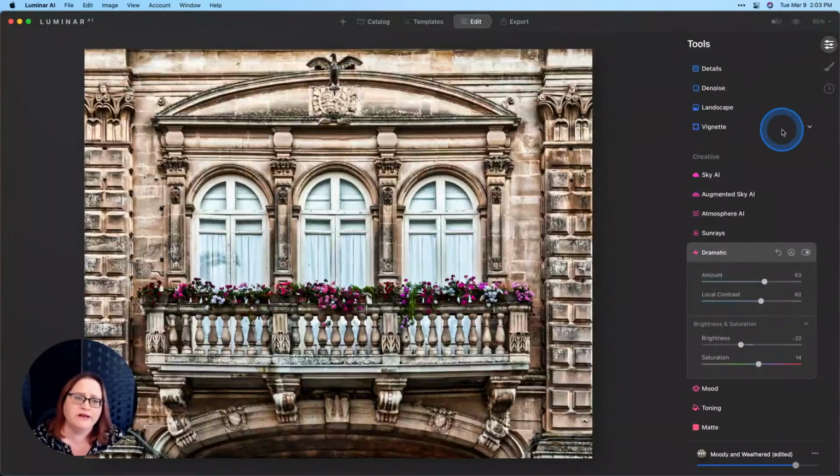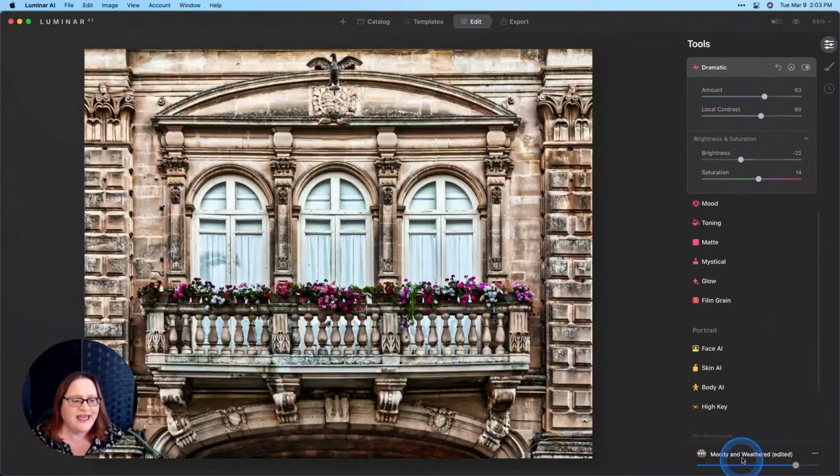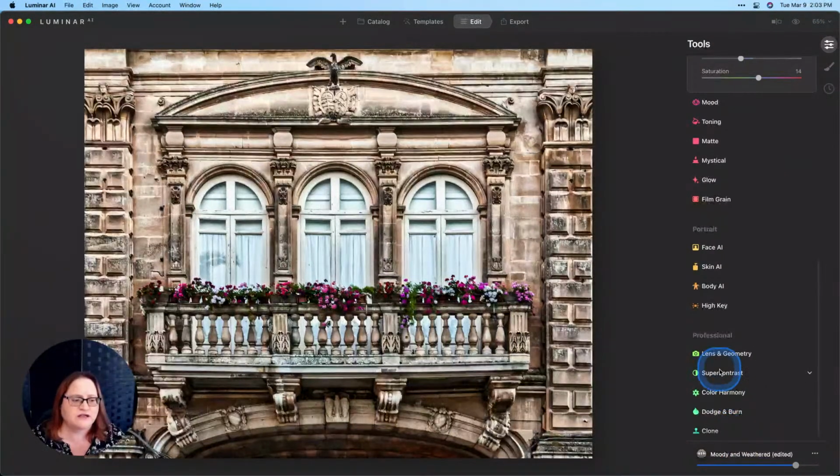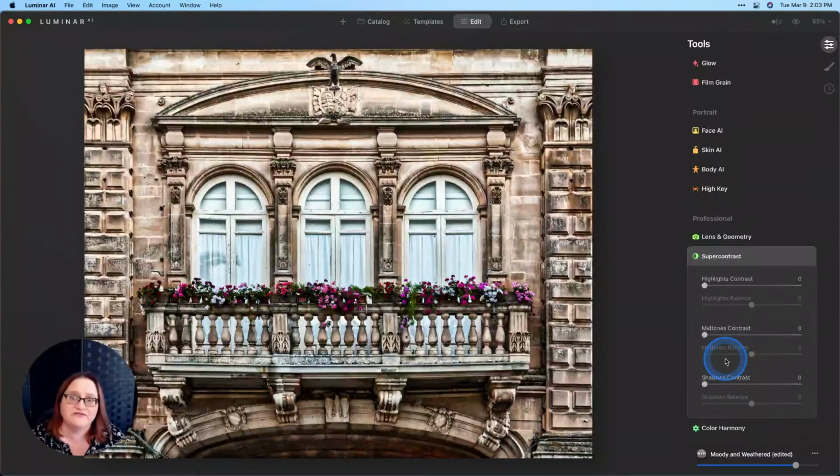Now the next tool I want to use is Super Contrast. And this is going to let me target those highlight, midtone, and shadow areas of contrast. In looking at this right now, I feel like the highlights are a little bit too bright, and I want to bring out a little bit more detail in those areas.